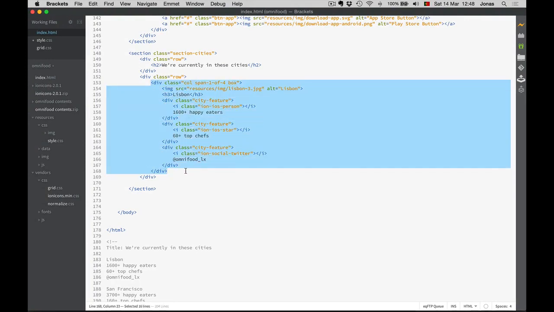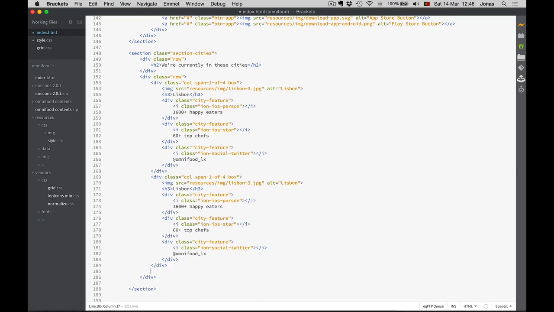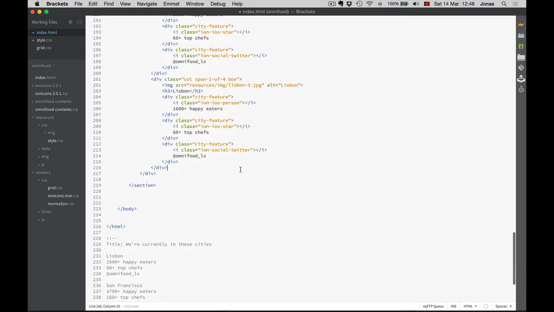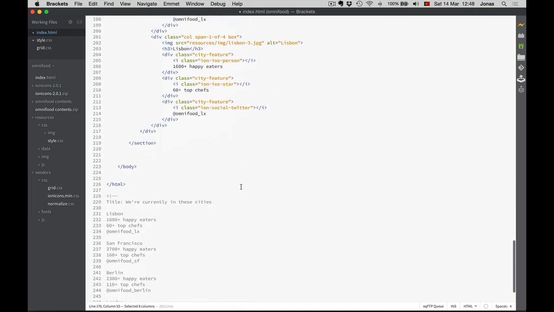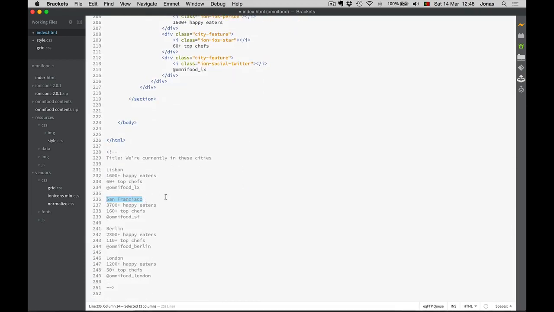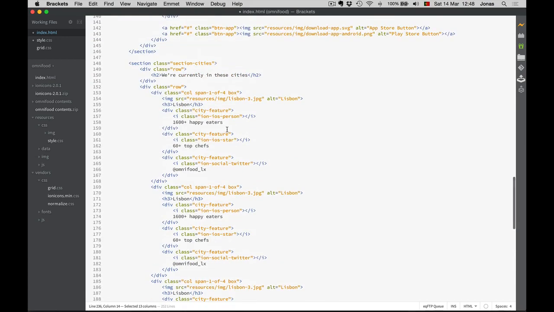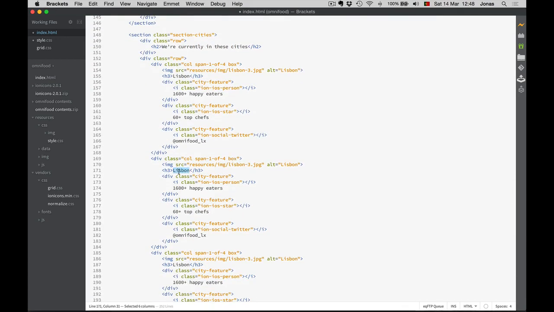And instead of rewriting all of it, I will just copy it 1, 2, and 3. And so the second one is San Francisco. So Lisbon, San Francisco. Let me look for the image. Lisbon, San Francisco. Oh, the last one. Now it's just a matter of changing all the stuff.